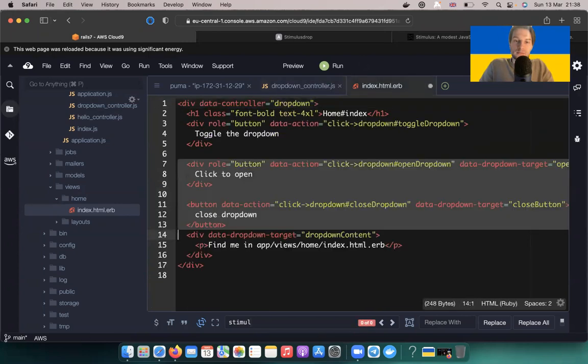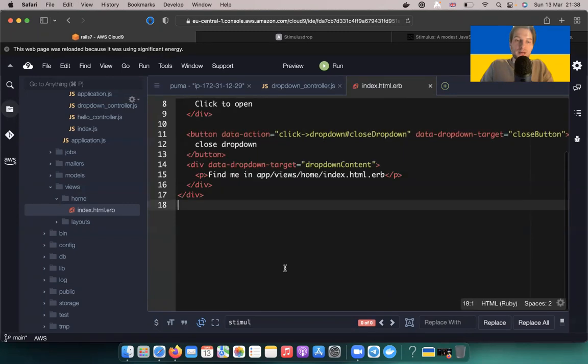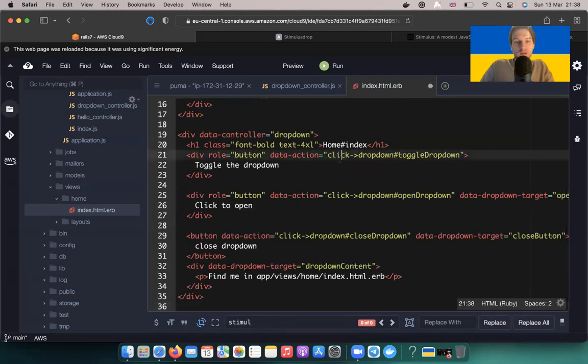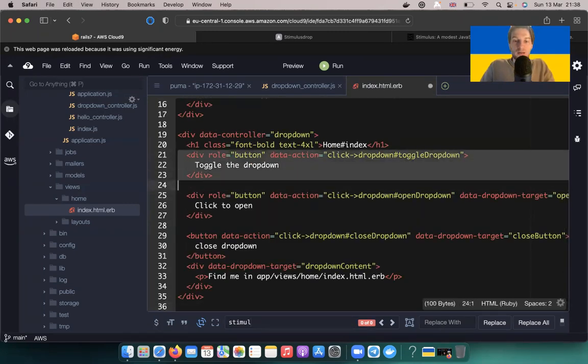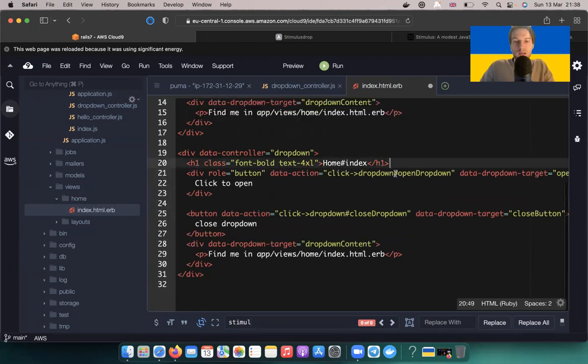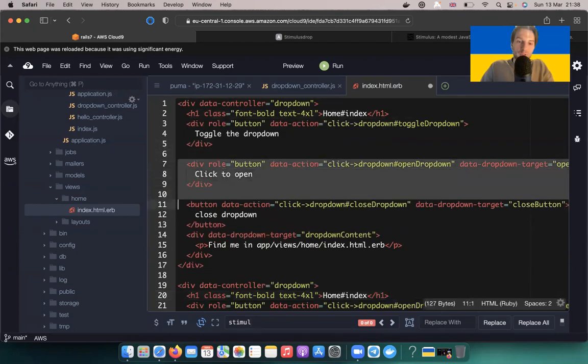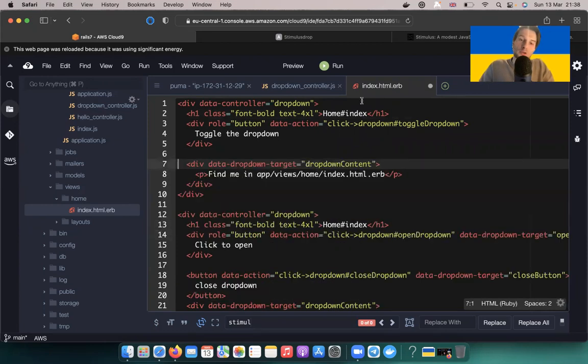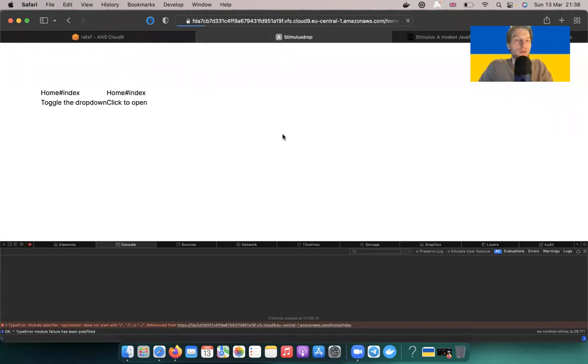Let's return this just so that we don't lose this HTML, or let's actually add one more data controller here. In this data controller, we'll have click to open and click to close, and here we're going to have click to toggle. You see, you can have multiple Stimulus controllers inside an HTML page, and you can even have them inside each other. Here we have toggle, here we have click. You see, they work independently.